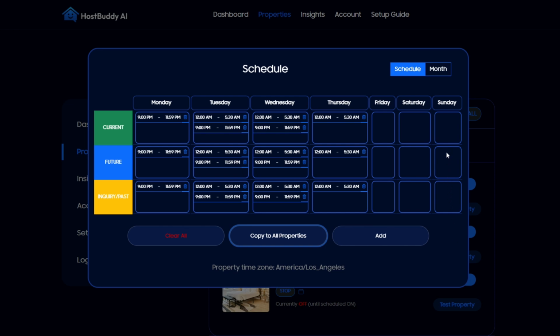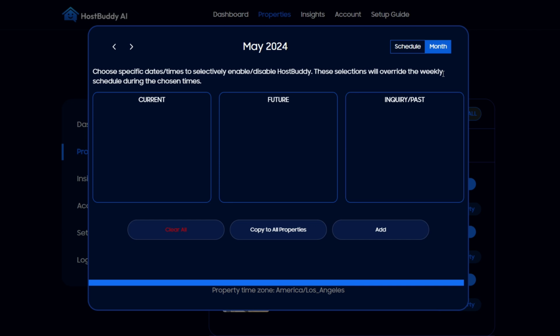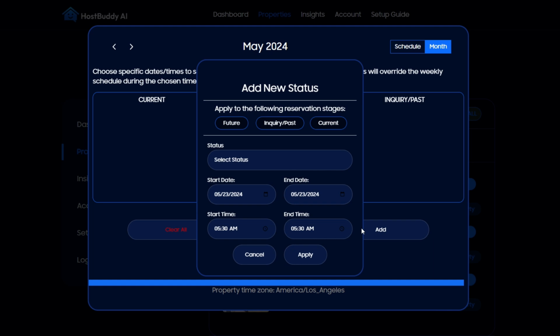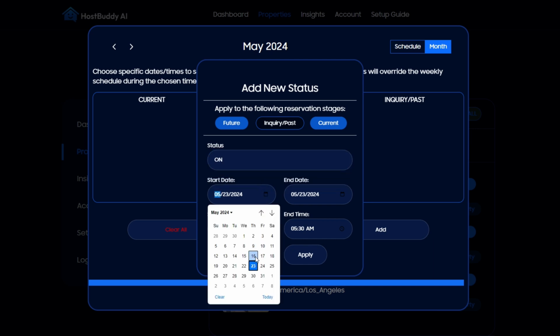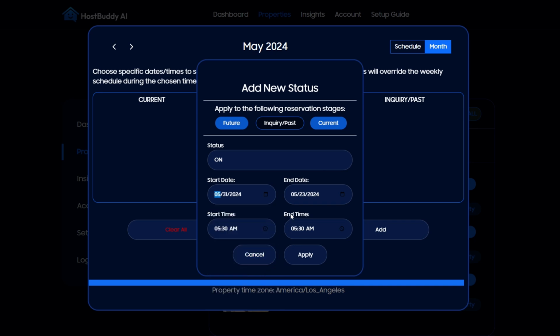For the Month view, and to create a one-off shift, select Month in the top right corner. Then, select Add in the bottom right corner. Next, select which reservation stage you would like the schedule to apply to. After selecting the stage, you can select the status you would like. On will make HostBuddy active during the date or time you choose, and Off will override the recurring schedule to make HostBuddy inactive during a time that it is typically online.